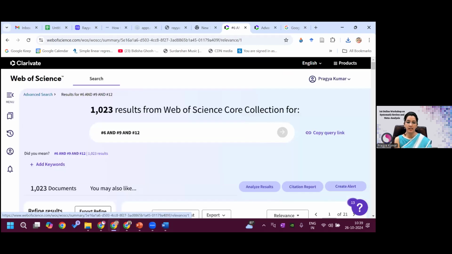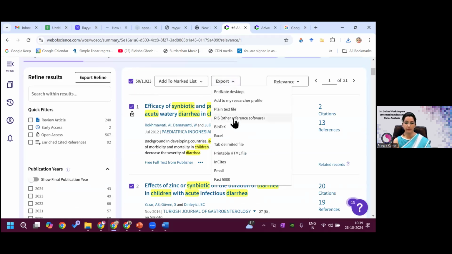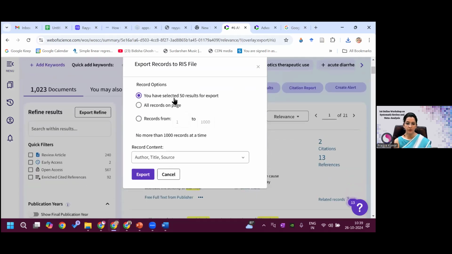I'll click this and then I will select all these articles, export, and I want RIS file format, which is acceptable. There are other file formats also, but for uniformity, let's export this RIS file. And here it will show you if you have to select all. So in Web of Science, you can select only 1000 articles in one go. So I will click this. There were a total of 1023 articles.